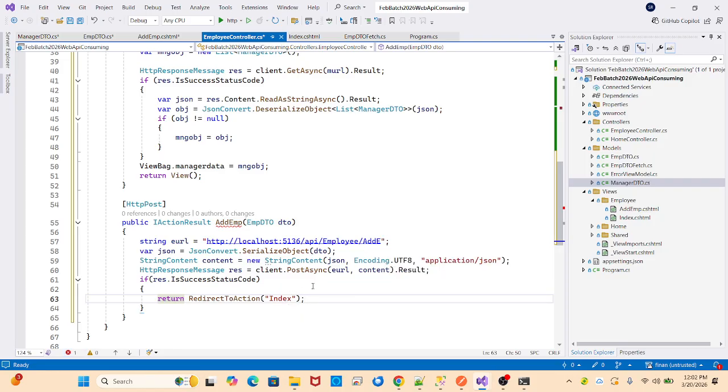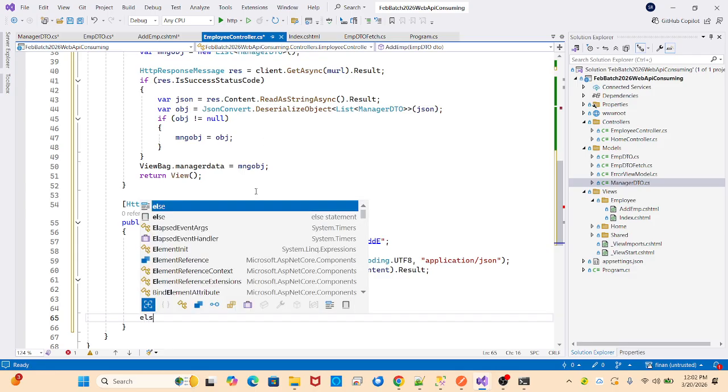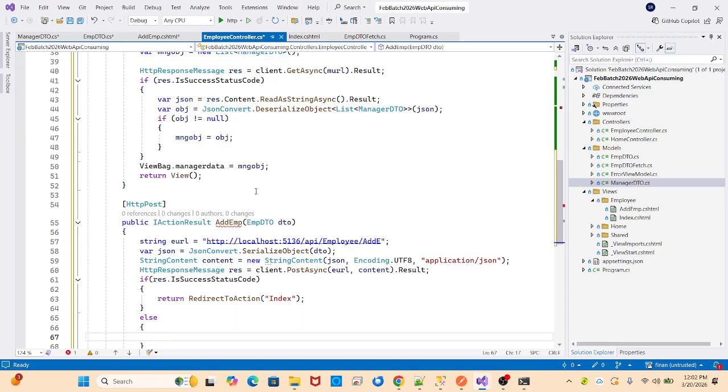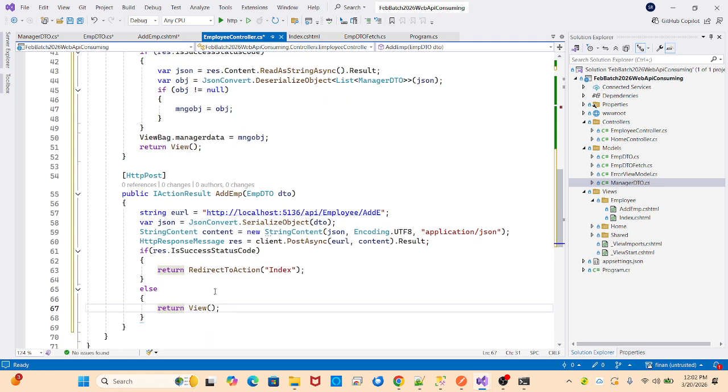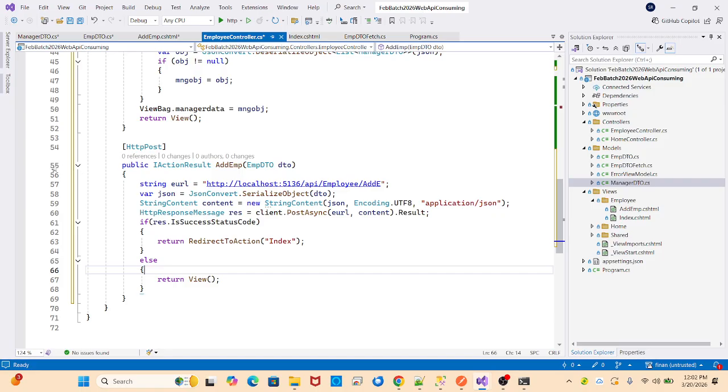This is on the insertion. Here, now on the index page is where we are showing the data. Else, return the same view, right? If it fails the successful status, again it will come on the same page, that add employee view. Just we'll put the debugger, right?